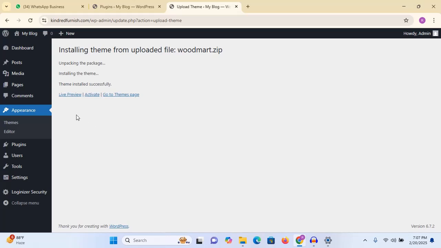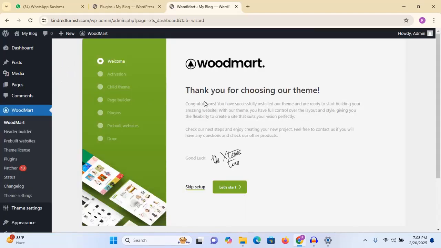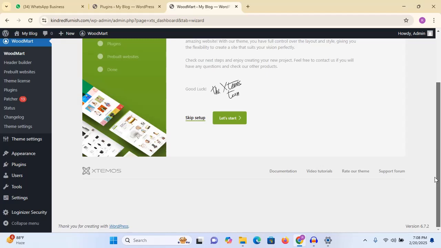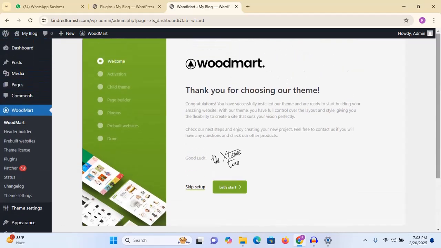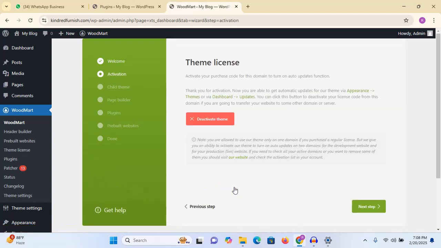After you have installed it, the next thing you need to do is just come here and click on activate. So we're going to activate in no time. As you can see, it has successfully activated. You can skip the setup or click on let's start, whichever one. Everything is licensed already. As you can see, the theme has been licensed already.